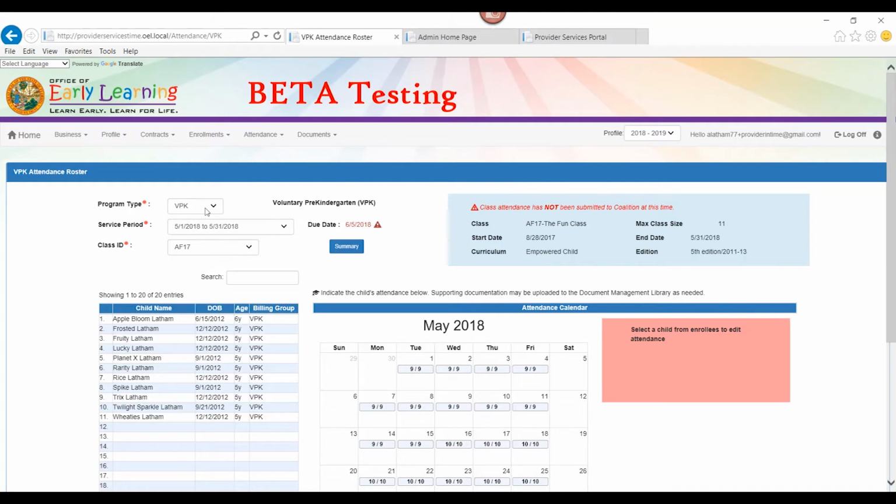Note, for program type, you can toggle between SR and VPK. Each of the service periods that have had enrollments are listed. Each service period has a due date listed, and also the classes for the provider are listed here as well. In this example, the provider only has one class, AF17.